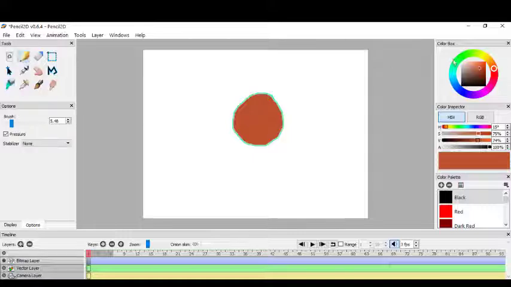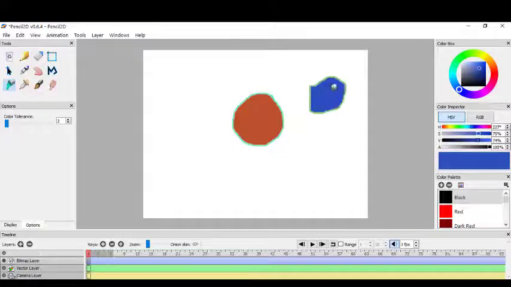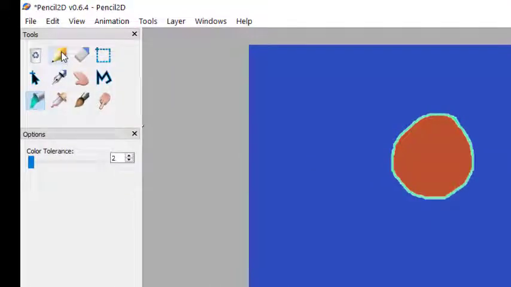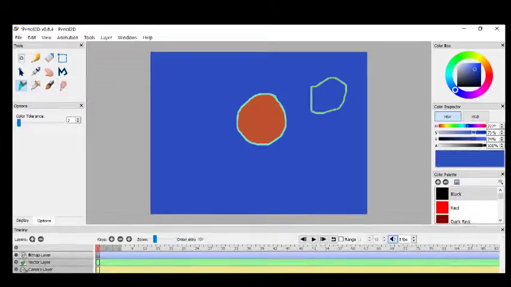Now suppose we select the green pen again and make this particular shape, and then come to the bucket tool, and if we select the blue color, this will make it blue. And if we left click outside, it will convert the entire screen to blue. So this is what we learned: how to use the pencil tool, the pen tool, the brush tool, and the bucket tool. We'll learn other tools after some time, maybe in the next tutorial.